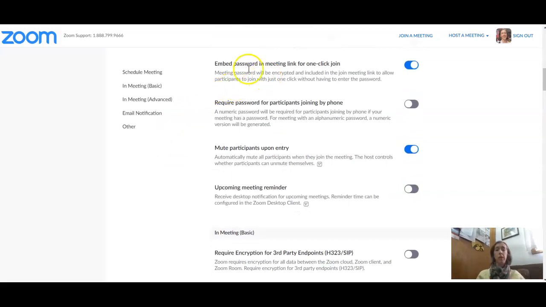Just let them click. And this one here is super helpful. So embed the password in the meeting link for one-click join. So that simplifies the process a little bit.